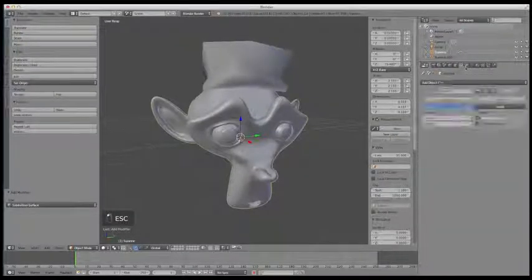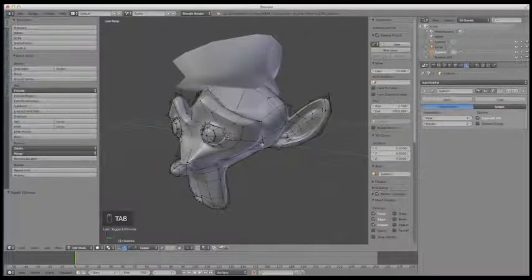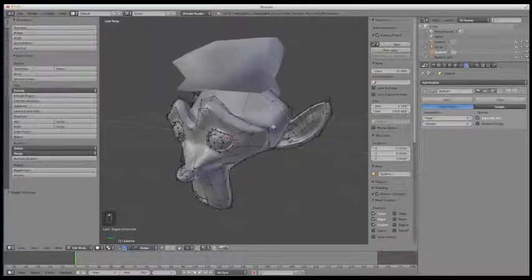So this is really handy. I use it a lot. Now let's say you're done editing and you're ready to apply this modifier and make it final. You can do that, and there's nothing wrong with that.